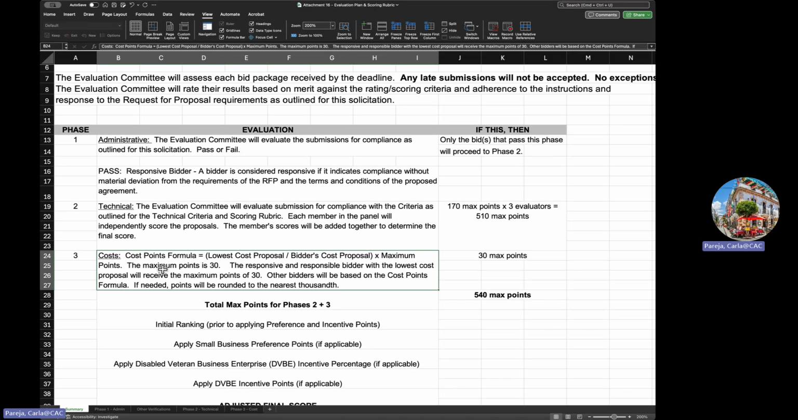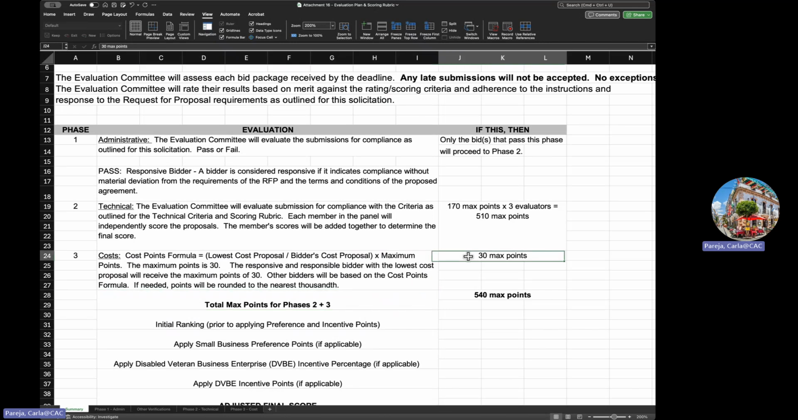So the responsible bidder with the lowest cost proposal will automatically receive the maximum points of 30. The other bidders will be based on this formula right here. Okay. So again, the maximum points for phase 3 is 30 points. So 510 plus 30 is 540 max points.